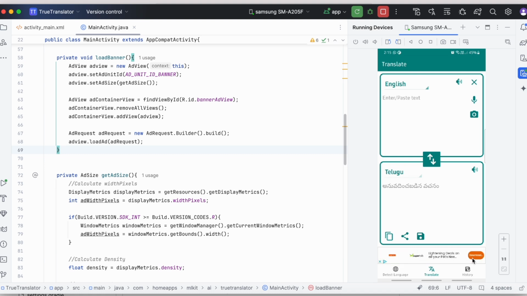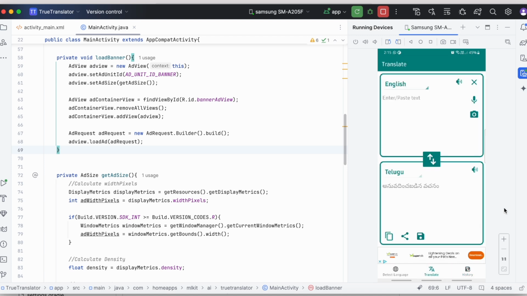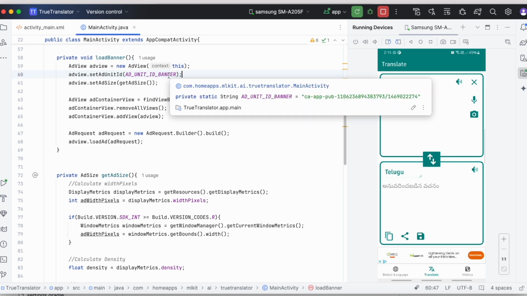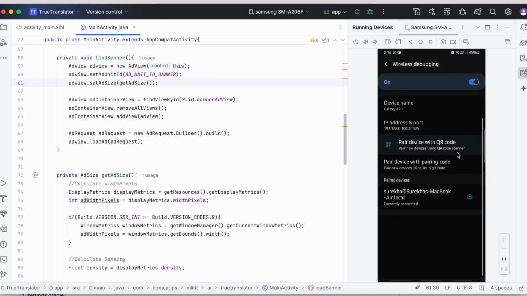Yes, the real banner ad is getting displayed in the app. But be careful while testing these real ads. If you click on too many ads without being in test mode, you risk your account being suspended. So better to use test ads while coding, testing and debugging. And replace it with your own ad unit ID before publishing your app. Okay, relaunch the app.